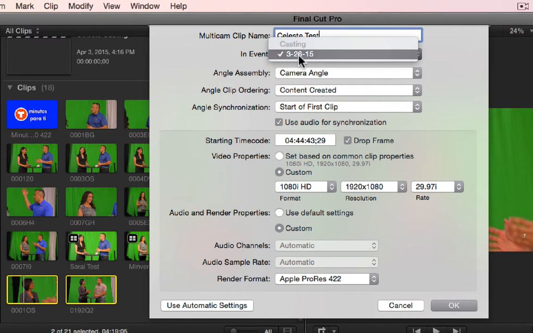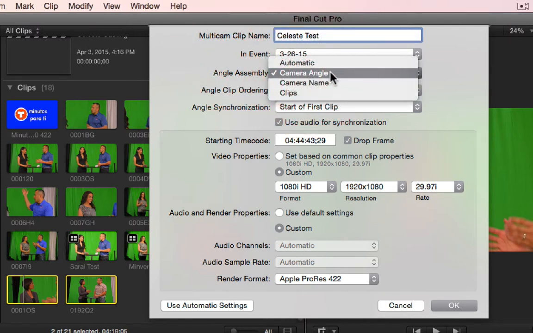All right, I'm going to put it in this event. The angle assembly, I like camera angle over camera name or clips. It doesn't really matter. It's up to you. But basically, what'll happen is in the window when you're looking at it and you're clicking between the two angles, you'll see 1 and 2. On camera name, if the camera has a name, it'll say like A055, P096 or whatever, and then clips, it'll give you the name of these. So I prefer camera angle because to me it's just 1 and 2.